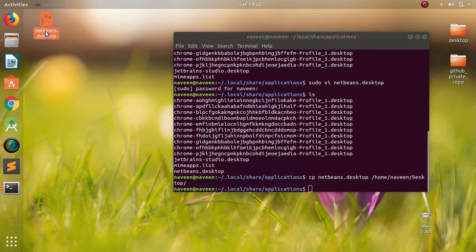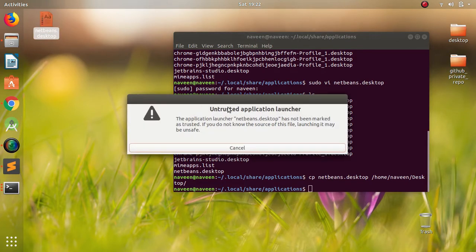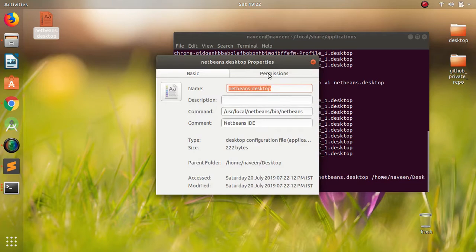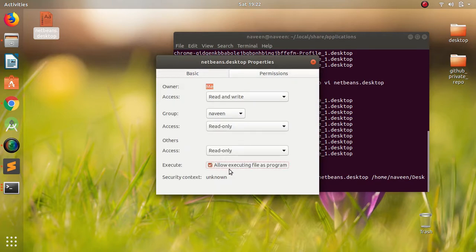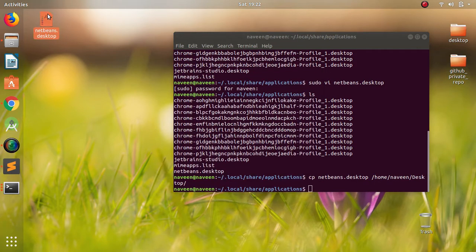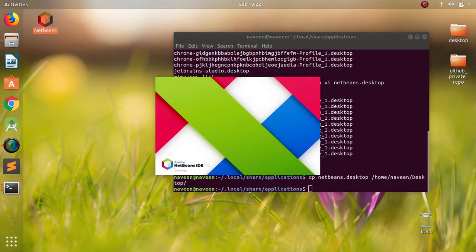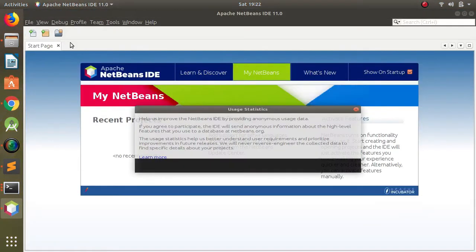Now try to launch this. If I click, it shows that the application launcher netbeans.desktop has not been marked as trusted. So let's cancel, go to properties, and click on allow executing file as a program. Now close this, click on it again, and trust and launch. Now, as you can see, it's launching my application, and now the window is open.